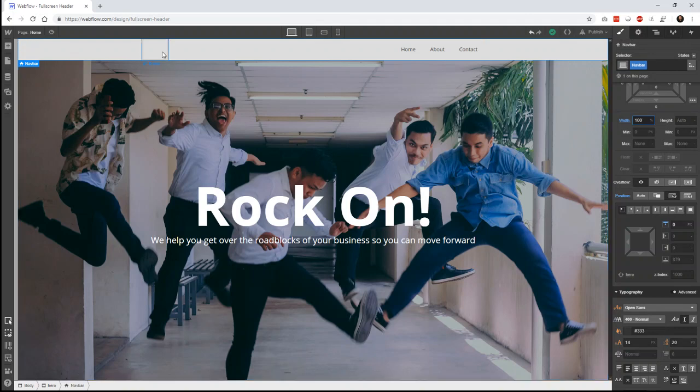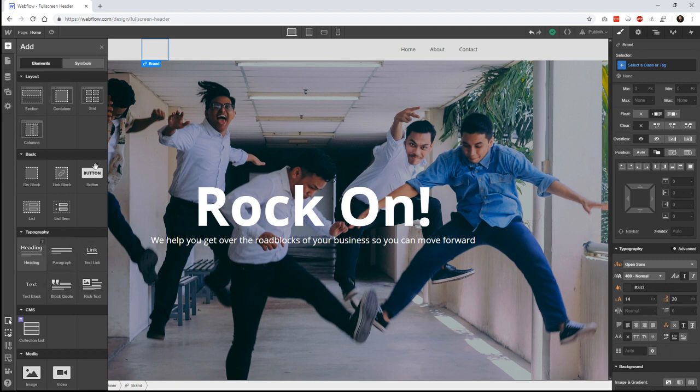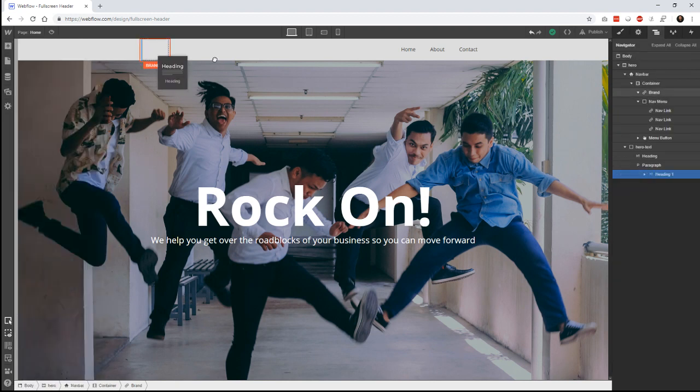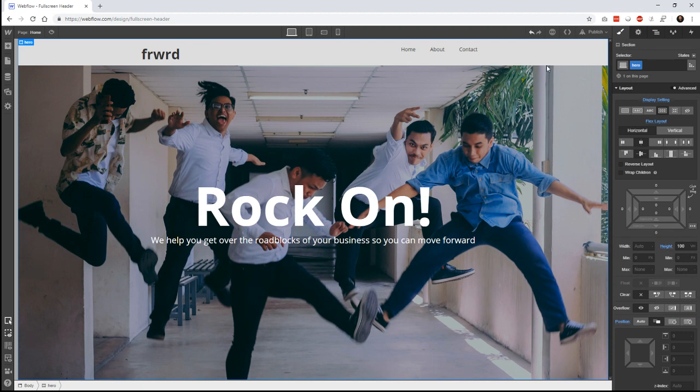We have a couple different elements here. There's our brand, and then we have our nav links. The brand is just going to be, let's just put a little text logo in here. So just something real quick. So this company is called Forward, and they are helping you to move forward.